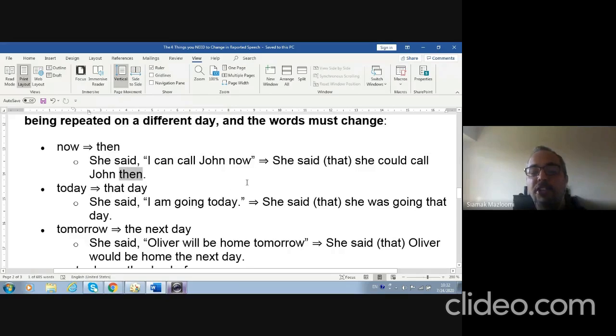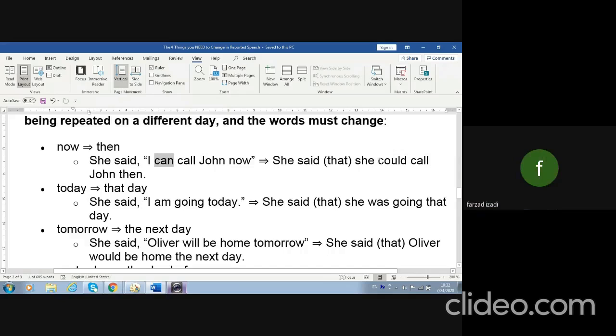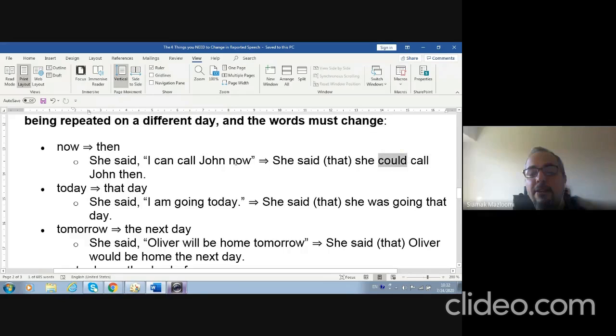So these are the changes that we have. I changes to she, can changes to could, and now, I mean the adverb, changes to then. Of course, we need a full stop here as well if we want to have correct punctuation.